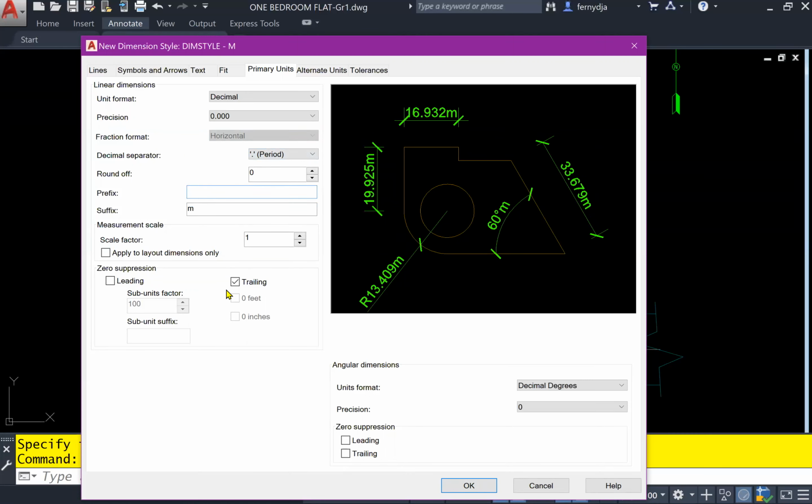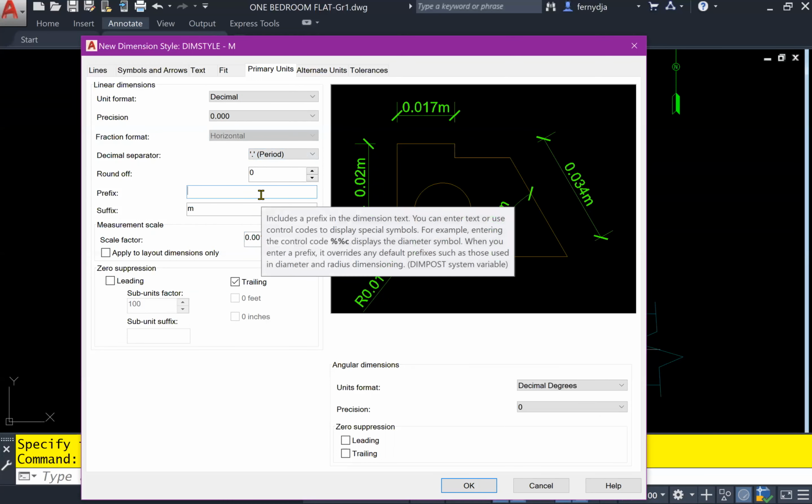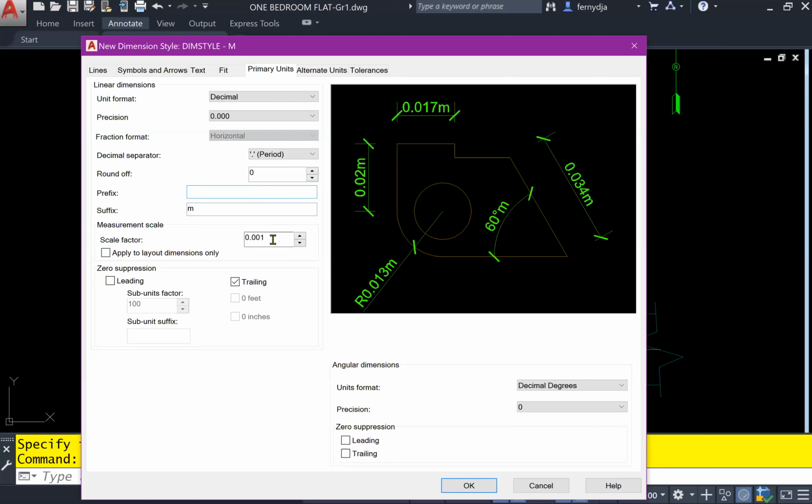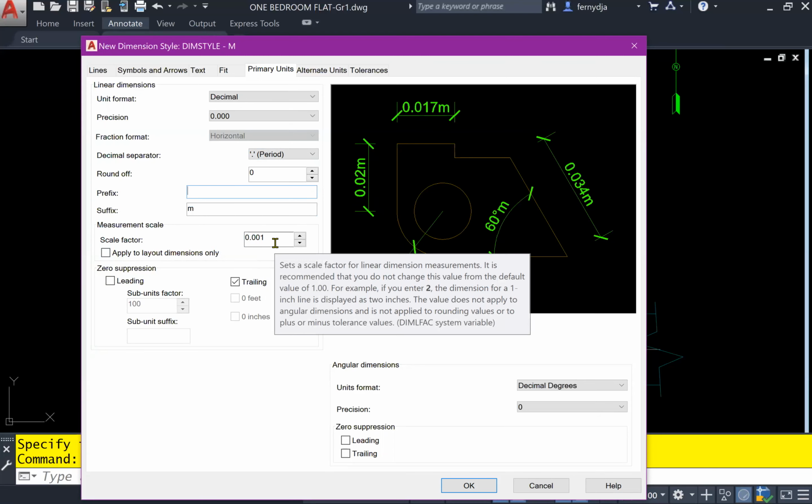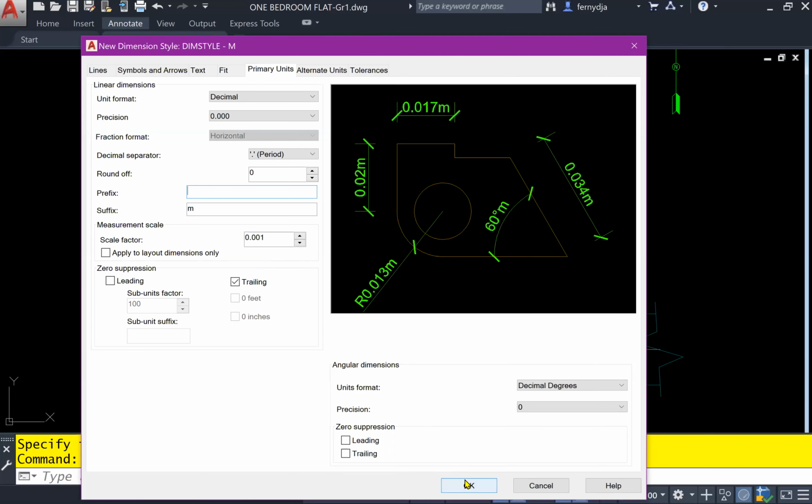And of course, we're going to have to tell this to multiply by 0.001. So for every measurement, 29,000 millimeters, when you multiply that by 0.001, it will automatically be 29 and not 29,000 anymore. So our scale factor to convert from millimeter to meter is 0.001. Click OK. That's the end of the setup of the style.